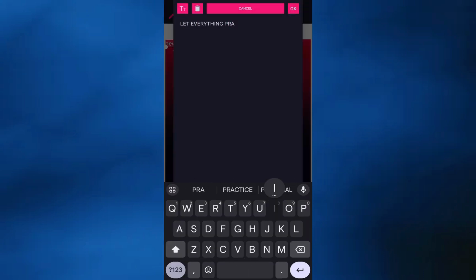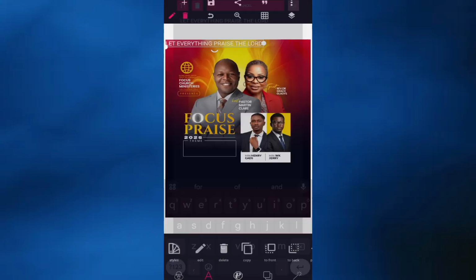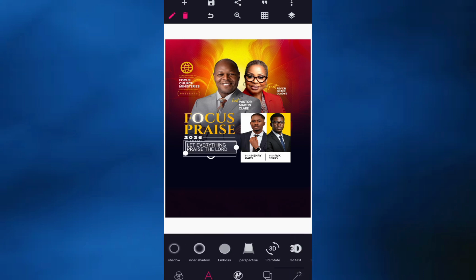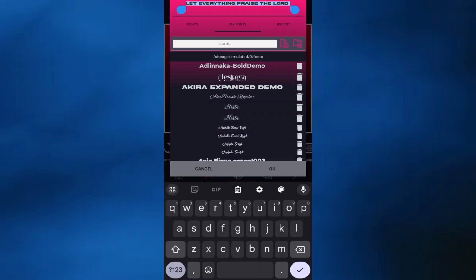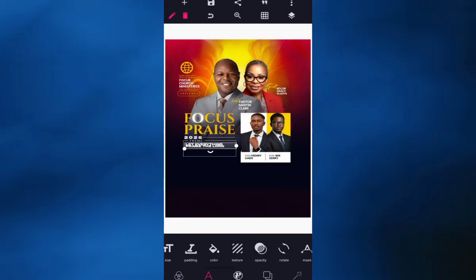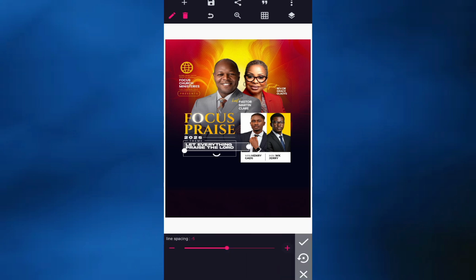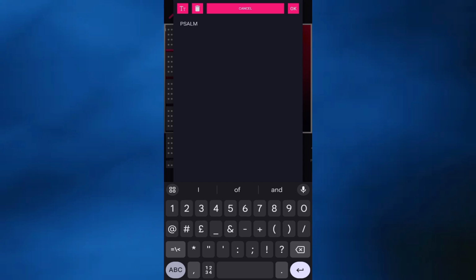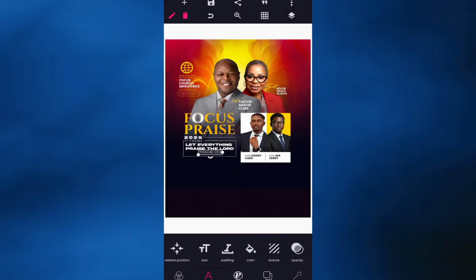I'll give it spacing, use opacity. Then I'm just going to put in the theme. Let everything praise the Lord. I'm going to be using a different font for it, but let me just check whether it works. So let me just do the adjustments.